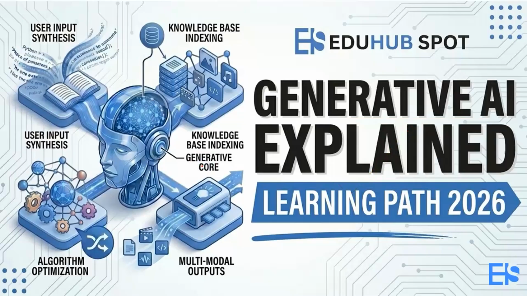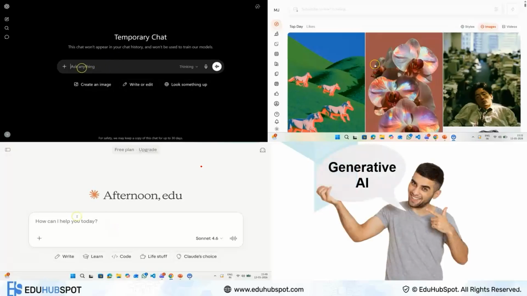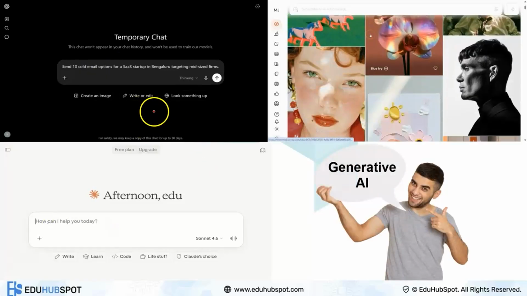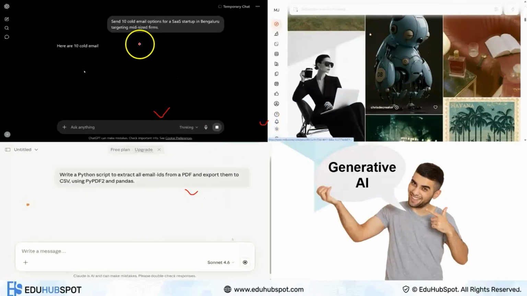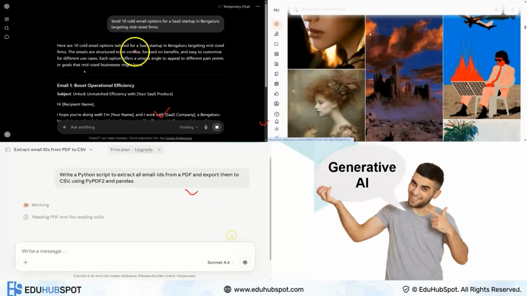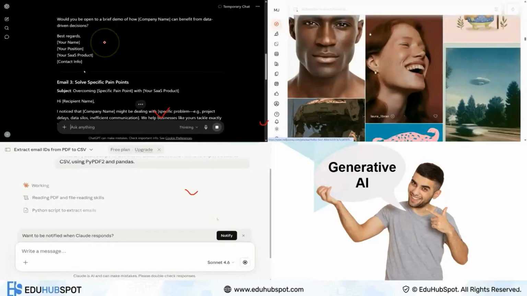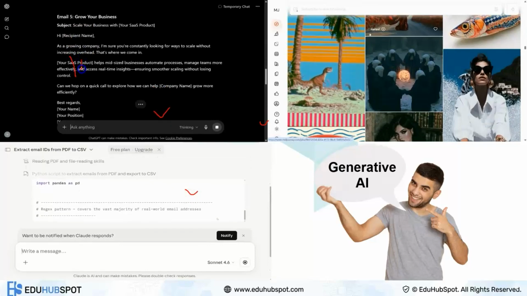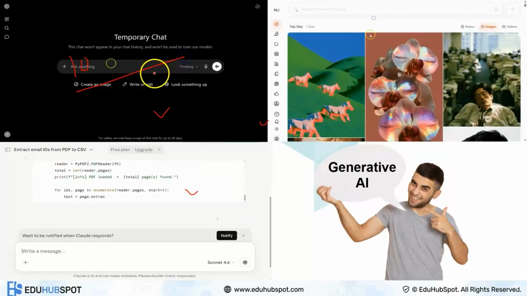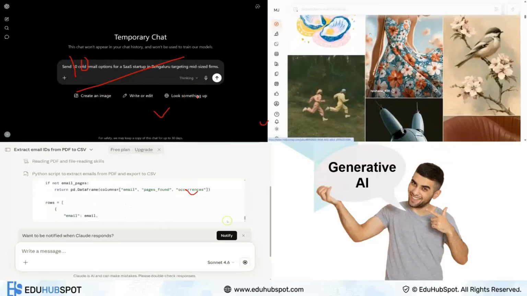Now guys, without any further delay, let's see our generative AI tools. So here I have covered a few generative AI tools like ChatGPT, Midjourney and Claude. ChatGPT is a kind of AI tool which can generate a lot of articles, text, emails, etc. So you tell it to write 10 cold emails to send to some HR, and it will write 10 cold emails in just a fraction of seconds.